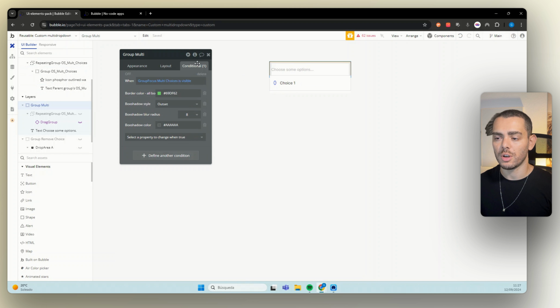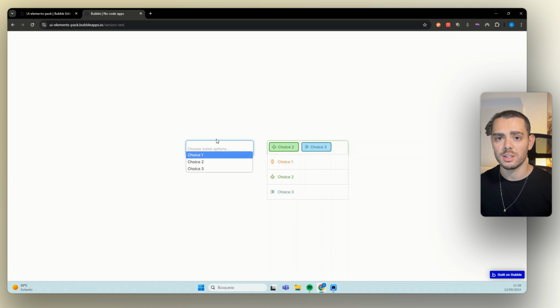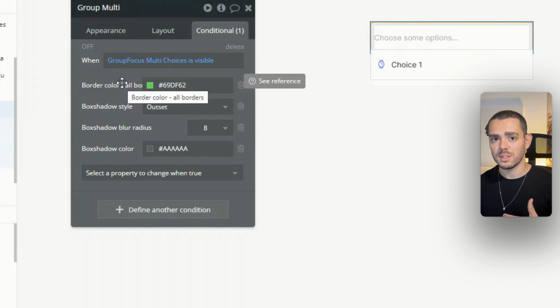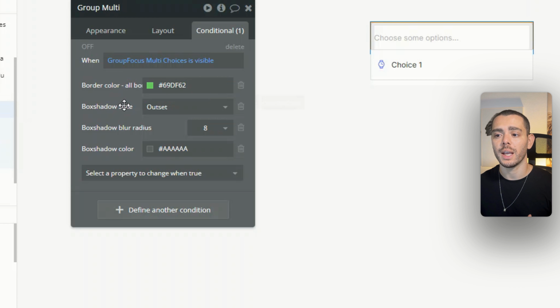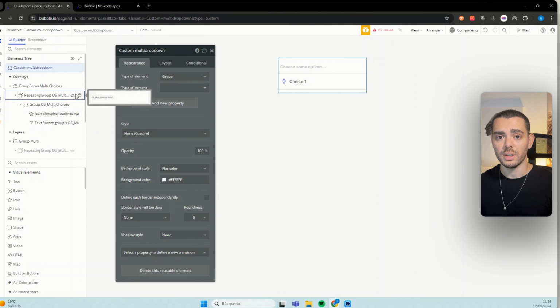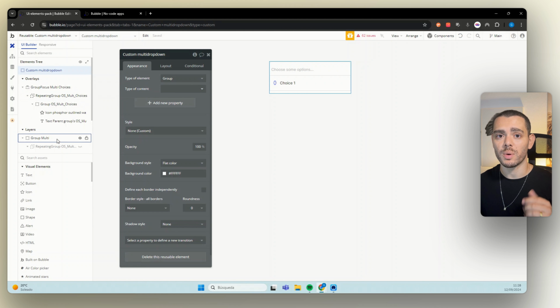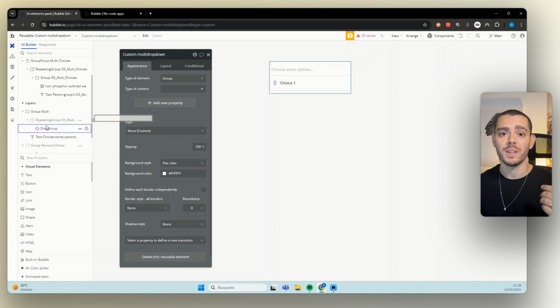And here you saw that for our input, when it's focused, we have this border that changes the colors and adds a shadow. Here we have the same thing, but when the group focus is visible, then we change the border color and we add a box shadow.